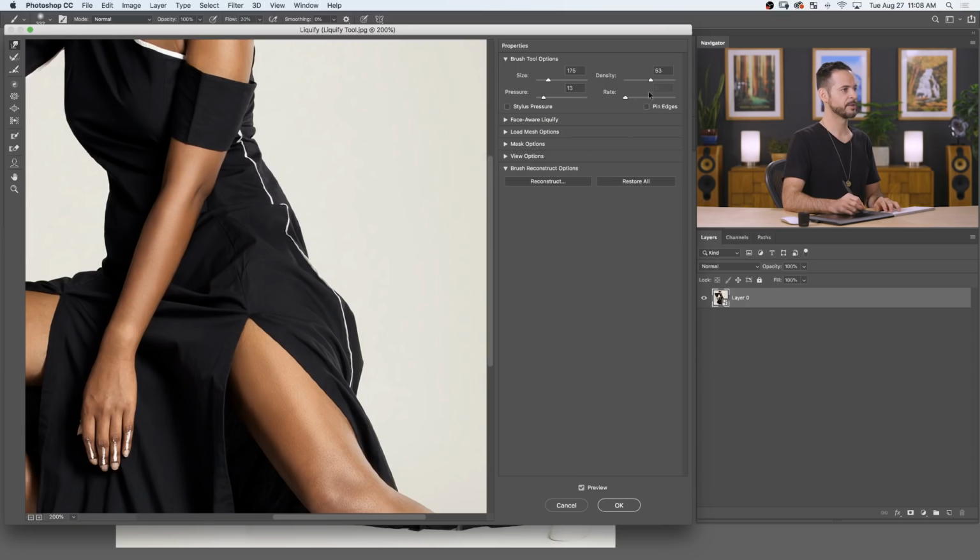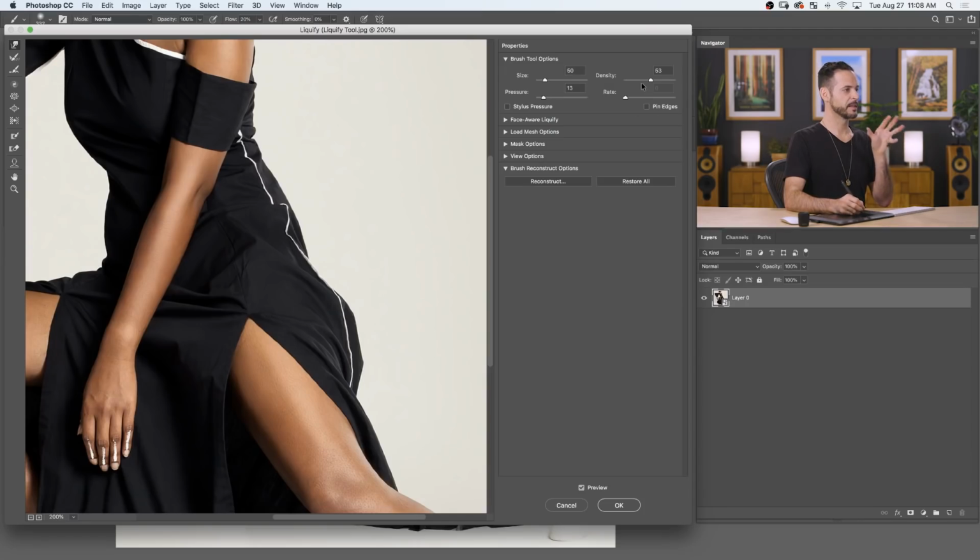Now, my suggestion here is to use a density of about 50%. This basically affects what area of the brush is going to get effected, and 50% is nice and natural. So again, I want to smooth out these points like here and here, so choose a nice small brush, just kind of push those little points in, smooth them out subtly.